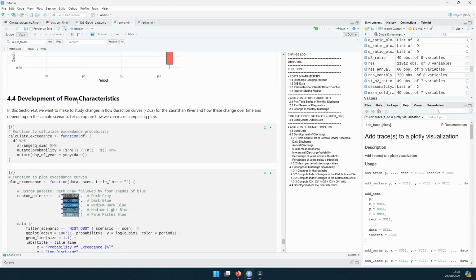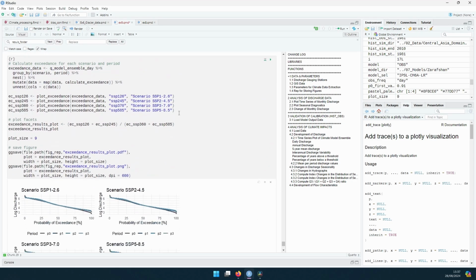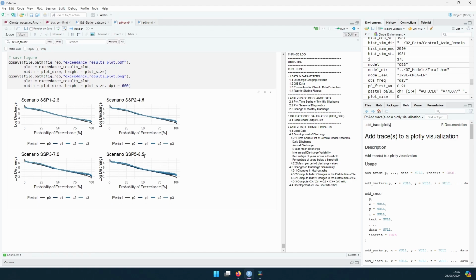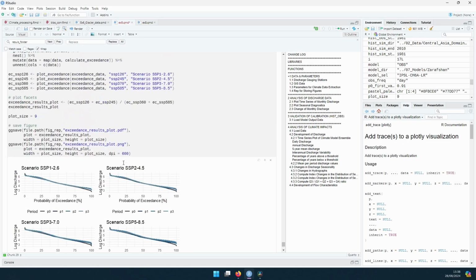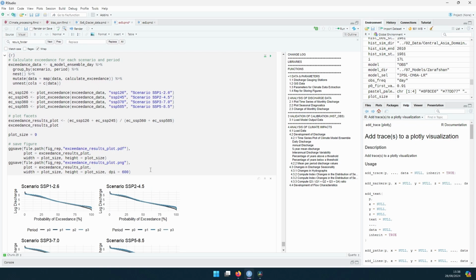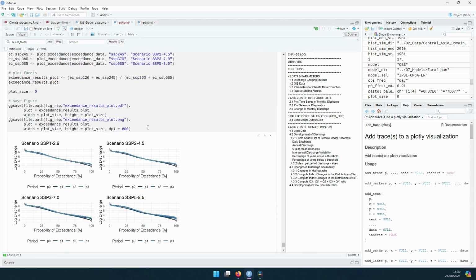After that, we do the development of flow characteristics, where we calculate and visualize the flow exceedance curve for different periods. And that's all for this script. This code is not strict rule on how to visualize this data and how to do that. You can adapt it to your own needs and you can make changes in your code to make it better for your case.